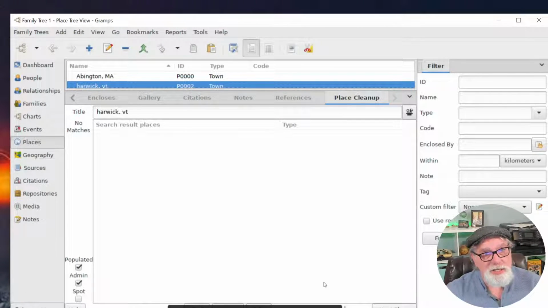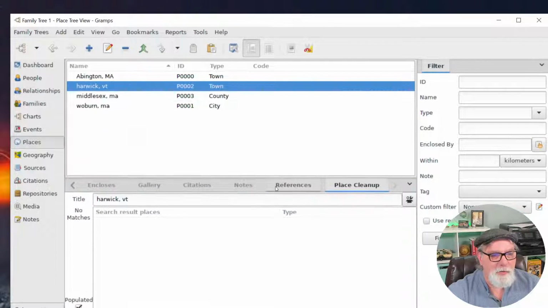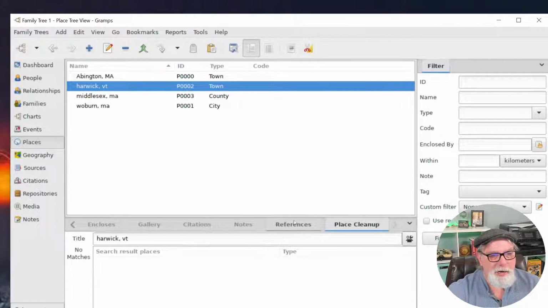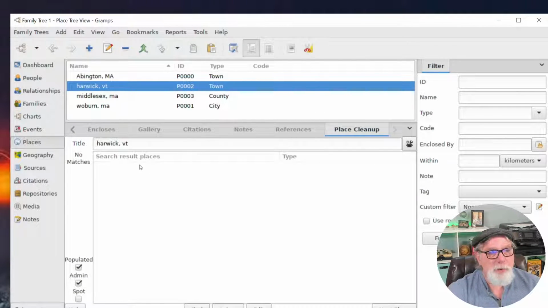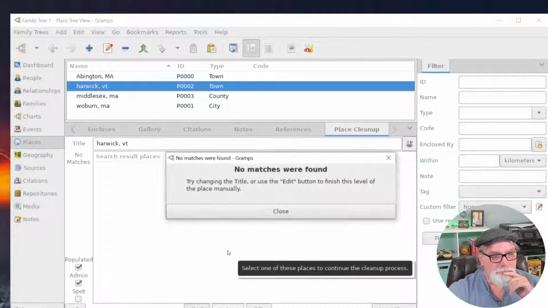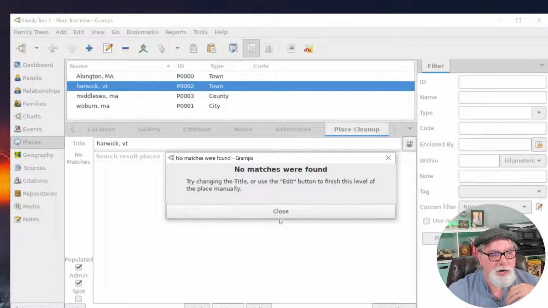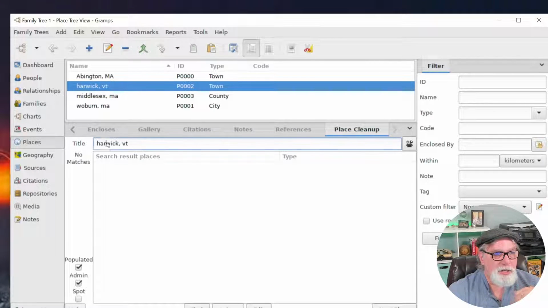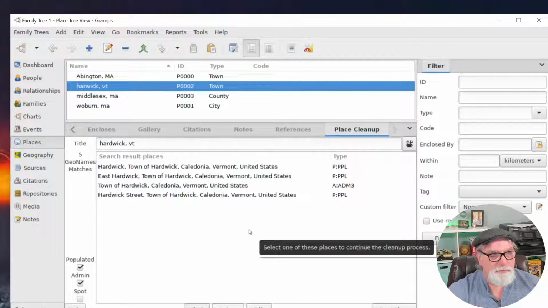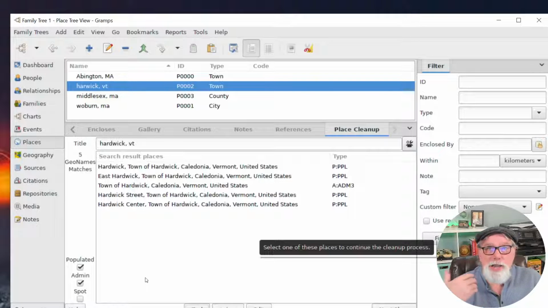And I've seen this in other programs as well, where you actually had to force it to resize, and you had to give a certain amount of real estate before it showed the very bottom, which is unfortunate. So now I'm going to do a find. And there were no matches for Harwick, Vermont. Let's try Hardwick. Boom. Okay, so now I have places to choose from.